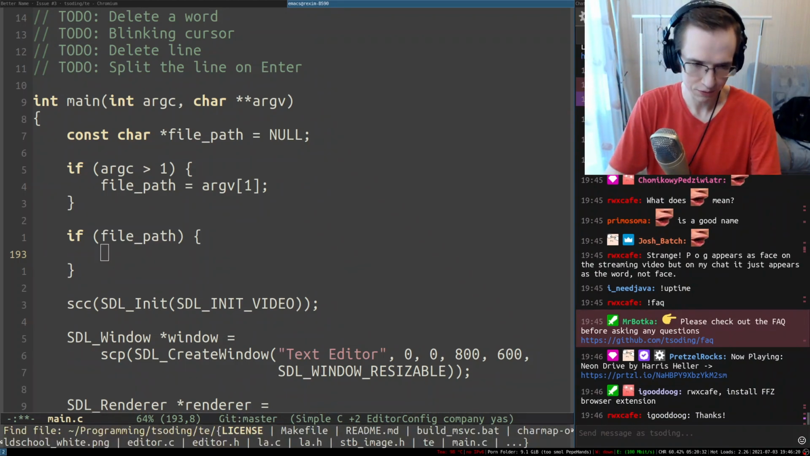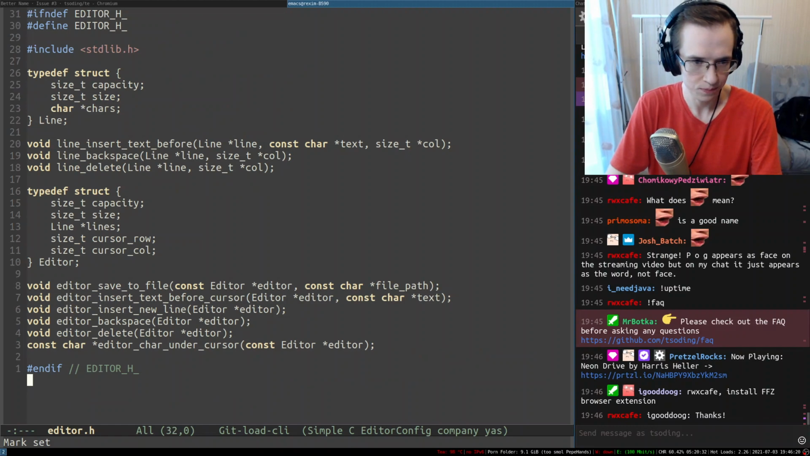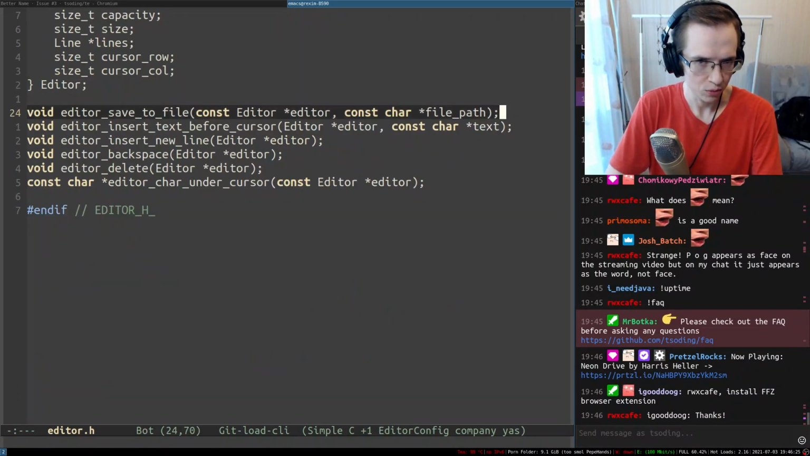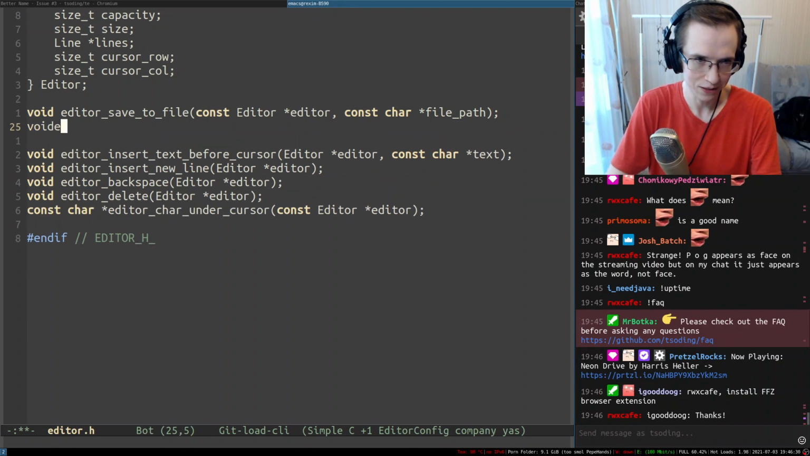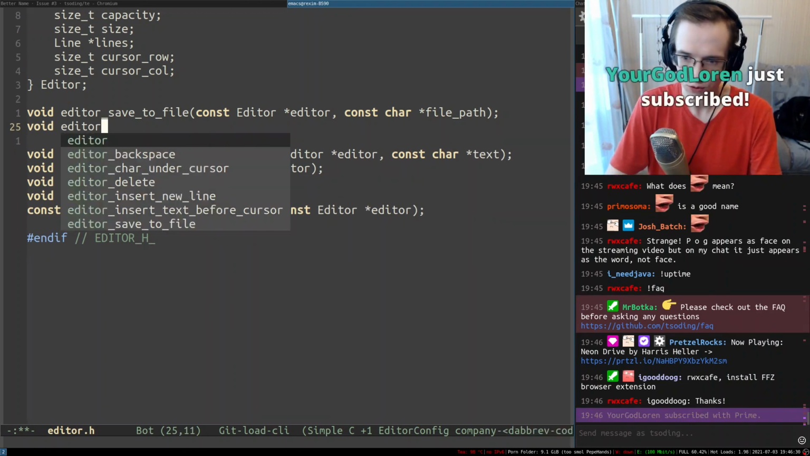So maybe we need to have a special function for the editor. We have a function to save the editor to a file. Maybe we need to have something like editor load from file.